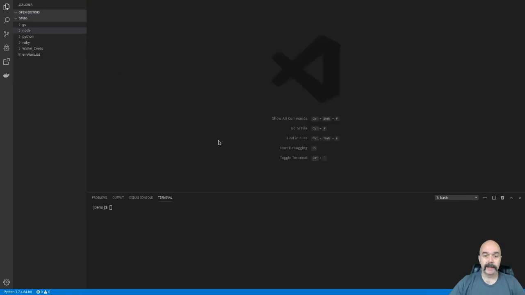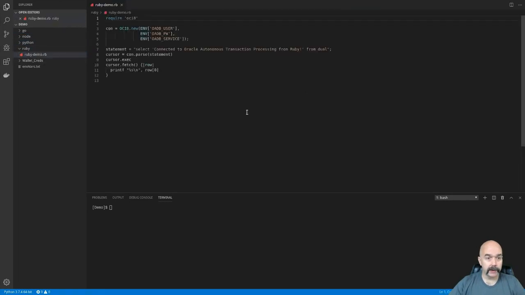All right, time for one of the languages that I have dabbled with, but I'm not super familiar with. So we will try Ruby. Once again, I've already got the driver set up and ready to go. The driver I'm using is OCI8, and so I'll require that at the beginning here. We will create a connection by doing OCI8.new, passing in the user, password, and service. The statement we're using is pretty much the same as in the other examples, only we're selecting from Ruby.